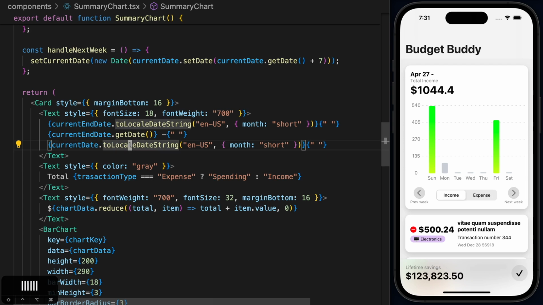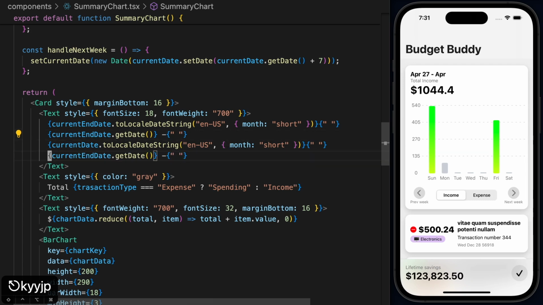So remember, we are updating the current date all the time. That's why I'm putting this to the right. This is going to be always the end of the window of this week. So I'll say toLocaleString, US, month short, hit save. Now I get the month again, because it could happen that we have 2 months, right, for these 7 days. And finally, I'll duplicate this and say current date, getDate, and just delete this and this.